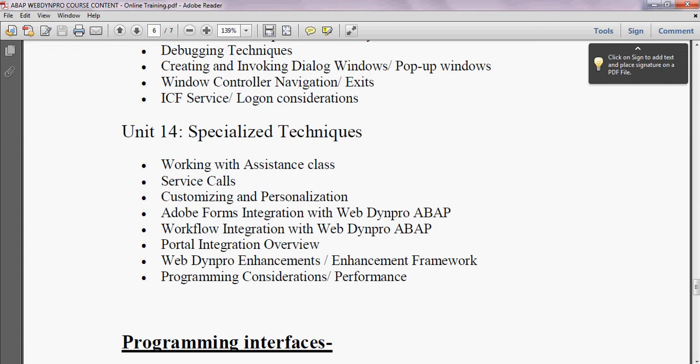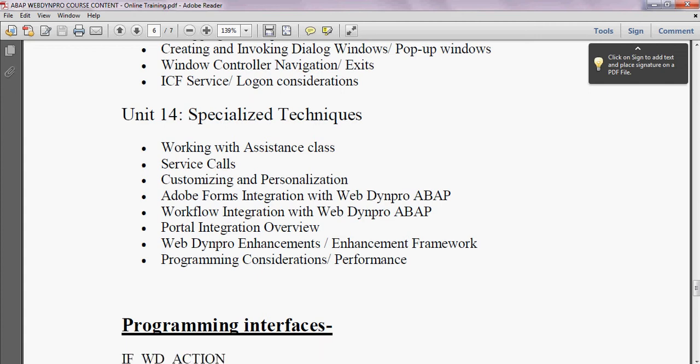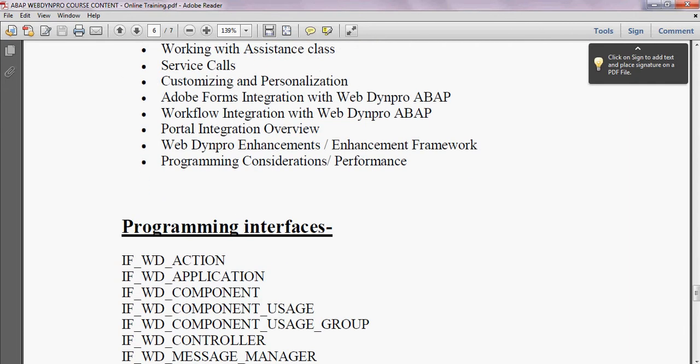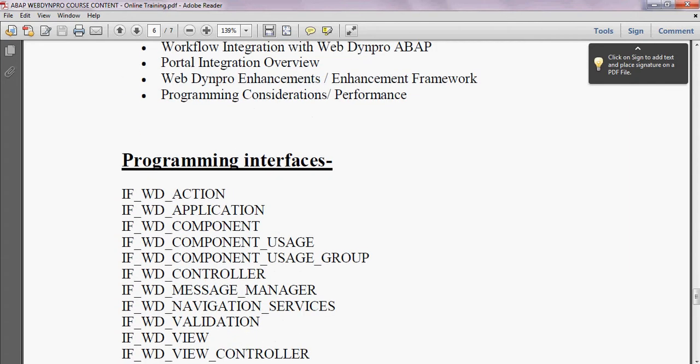Okay, now coming to week 4, unit 13, advanced programming techniques. In advanced programming techniques, we have how to use component reusability, and how to use the interface context or interface method, and we will be covering the debugging techniques as well. Pop-up windows, which is already covered, and we will discuss more about the pop-up windows in this unit. And how to use the exit plug, etc., will be covered in unit 13.